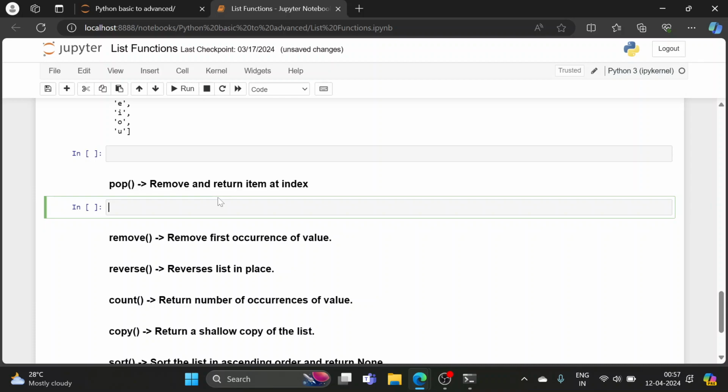So pop takes one argument, that is the index from which you want to delete, and whatever element is present at that index, it will just remove and return you that element. So if I say li.pop(10), it will pop whatever element is at index number 10. It will not look for a value 10 in the list. It will be looking for an element at index number 10. So pop takes an argument of index number.